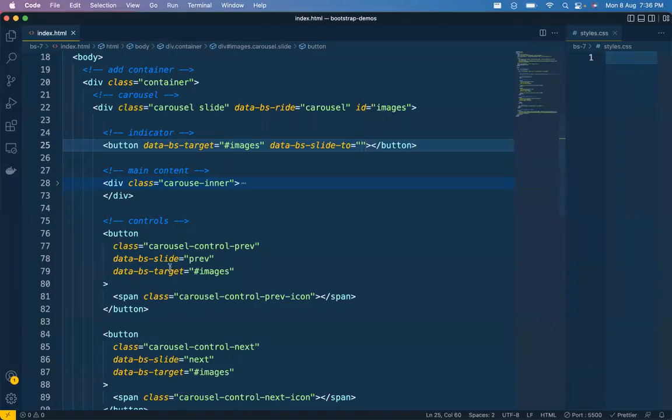Remember, the items are ranging from 0 to n. The first slide is represented with number 0, the second slide with 1, the third slide with 2. That means here, when I click on the button, it should slide to 0, meaning the first one. That is the meaning of the statement.